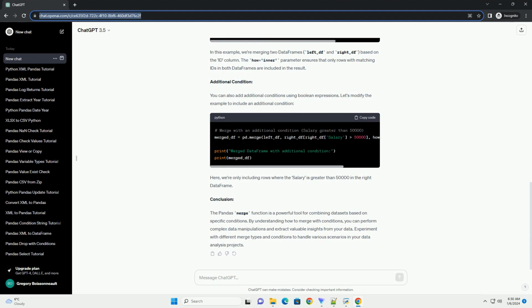Let's modify the example to include an additional condition. Here, we're only including rows where the salary is greater than 50,000 in the right data frame.